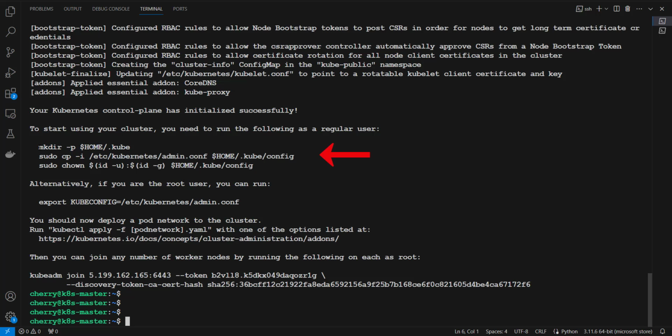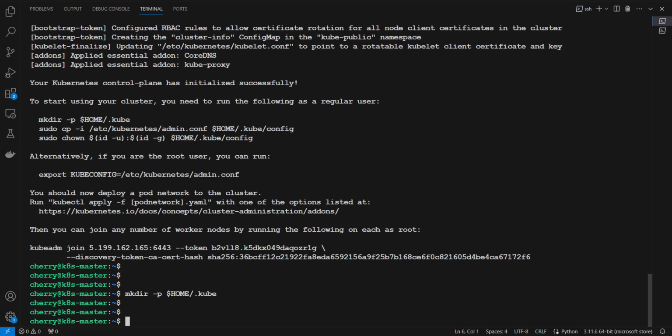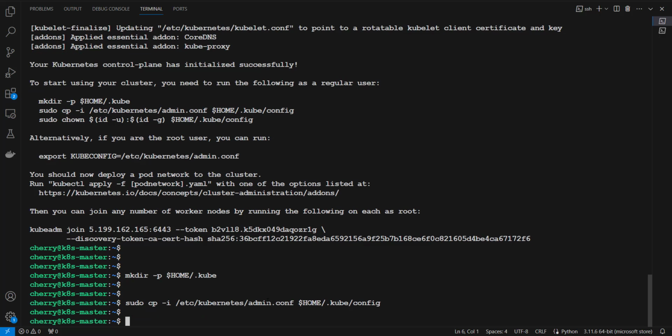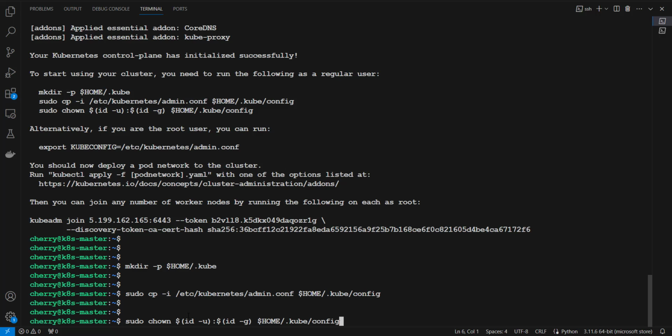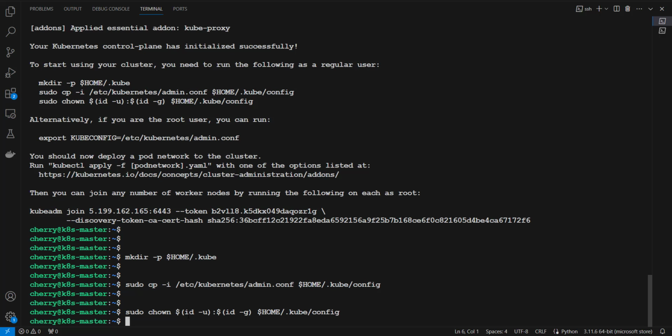Okay, so now first of all, let's run these commands to start using the cluster. So I'm going to copy this and I'm going to run these commands one by one. So I'm going to copy this and run it, and this as well. Okay, so I'm also going to run that command. So now with those commands running, we can start using the cluster.